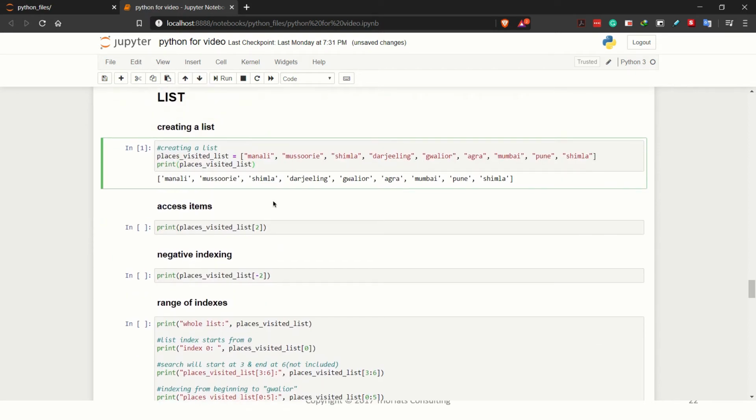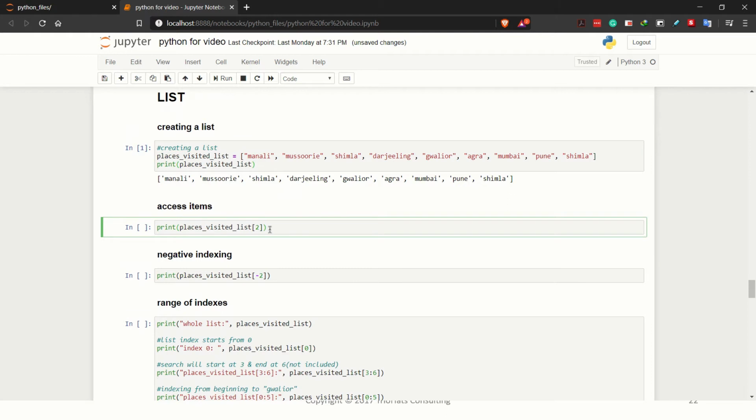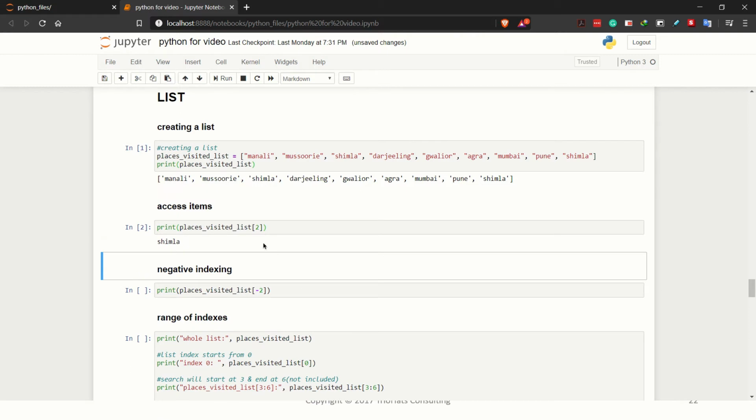Now, if you want to access items, remember, each item in the list has an address. For example, Manali here is at 0th address. Missouri is at first address. Although the position is 1, in Python the number starts from 0, remember. So here 2 means the third item from the start, that is Shimla. If I print it, it will print Shimla because I am calling the third position from the start. That is why I have to write 2.